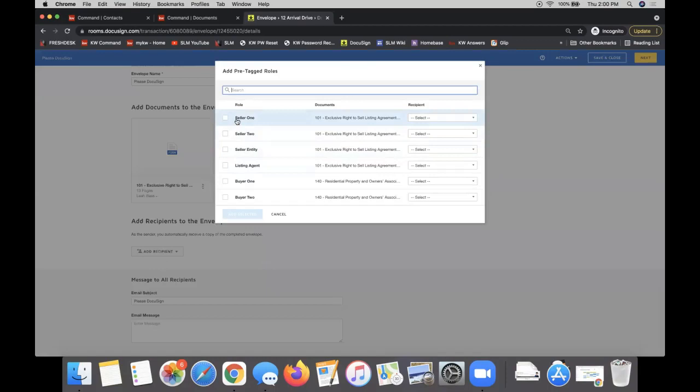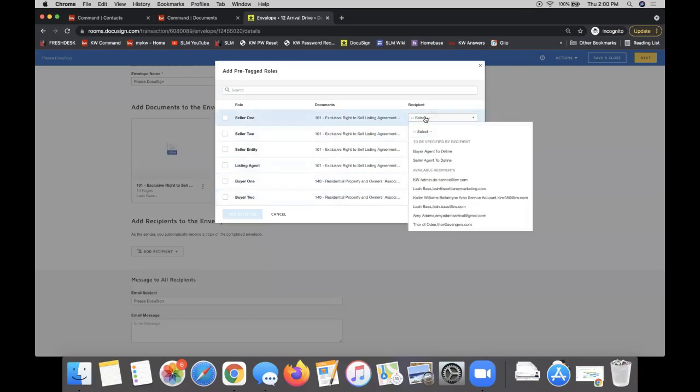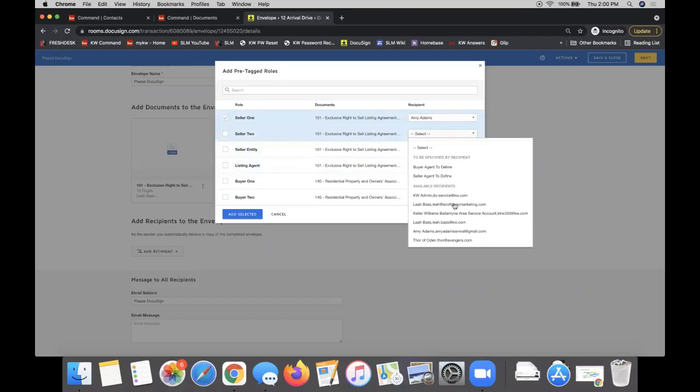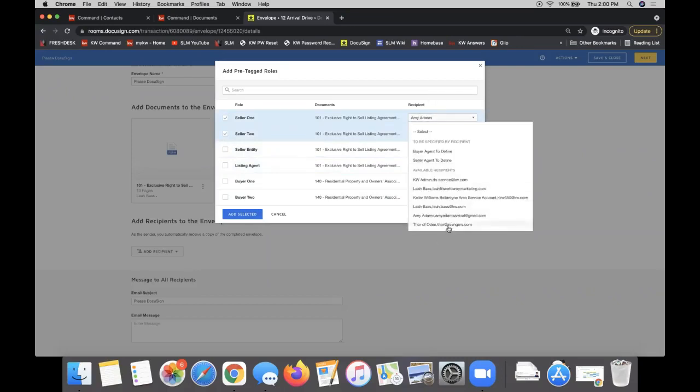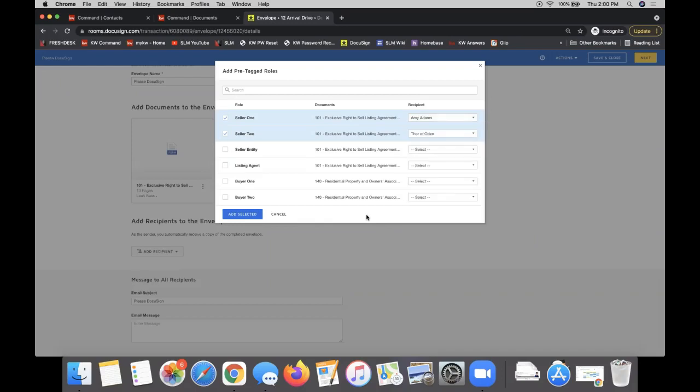And this is where we're going to line up seller 1, seller 2, listing agent, and so forth. Okay, so in this case, I'll go ahead and add in my clients. And my clients are automatically on this drop-down menu because they pulled over from my Command database, because I started my opportunity in Command first and then clicked on start a transaction.